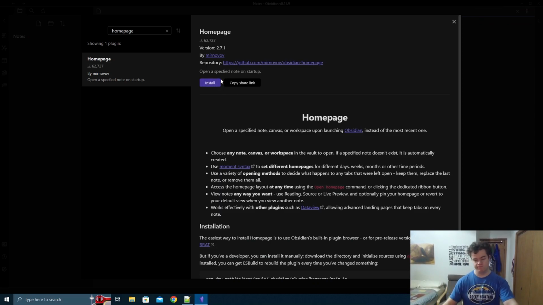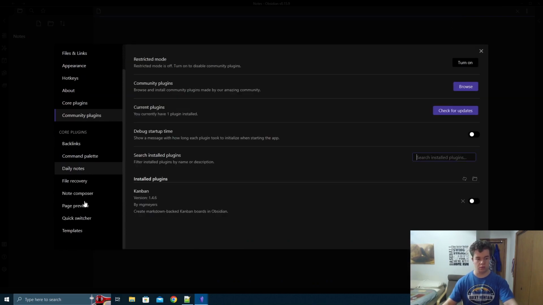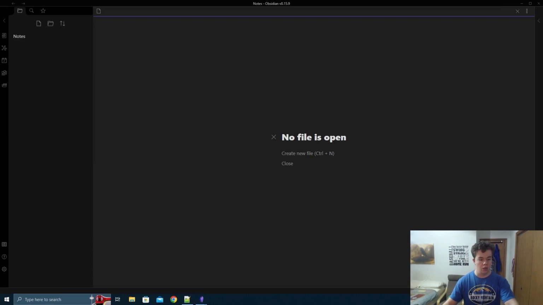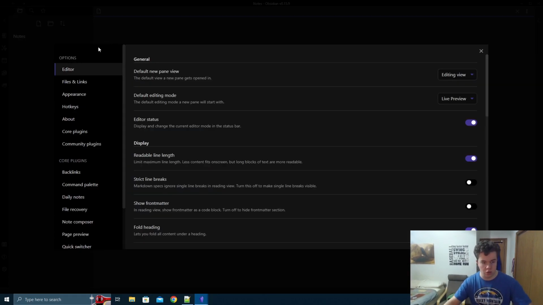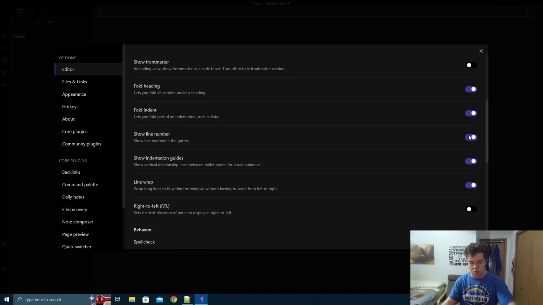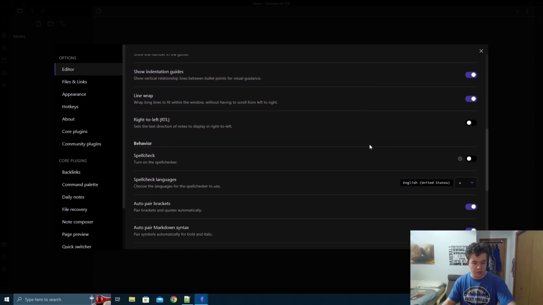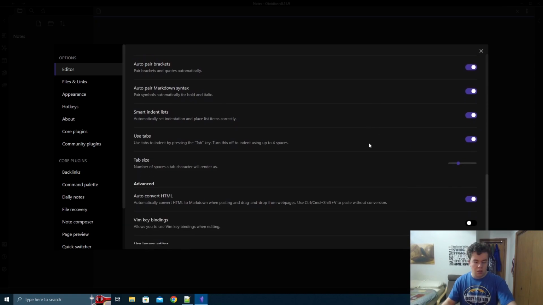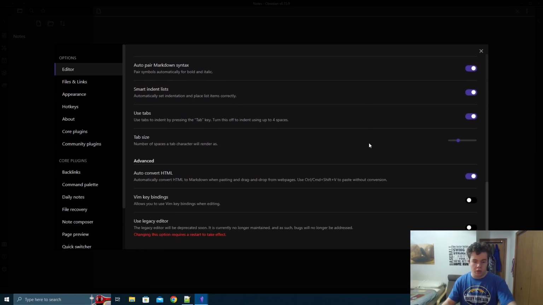But you can install Homepage if you have the latest version and set a keyboard shortcut, which I unfortunately won't be able to show right now. But if you want to use Kanban, then you turn it on. But as far as the default settings go now, let's see here. Editing view is what I want. I like to personally show line numbers, but you might not want that. I cannot remember what my other settings were.